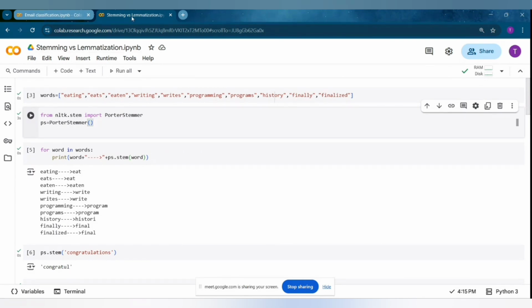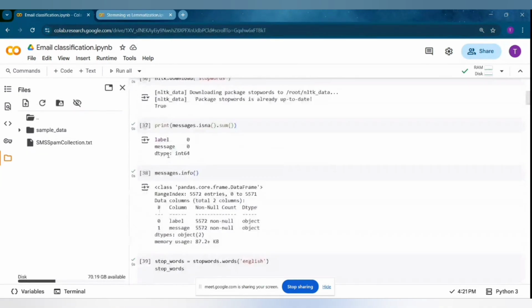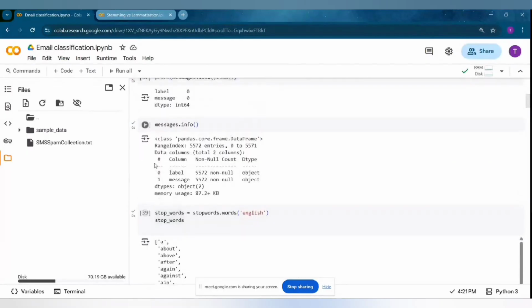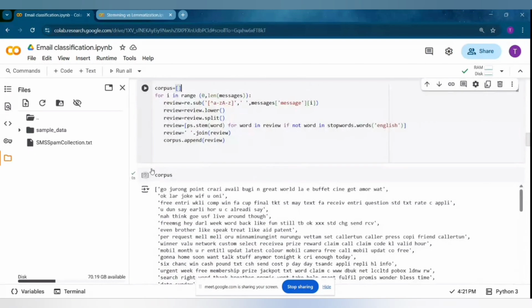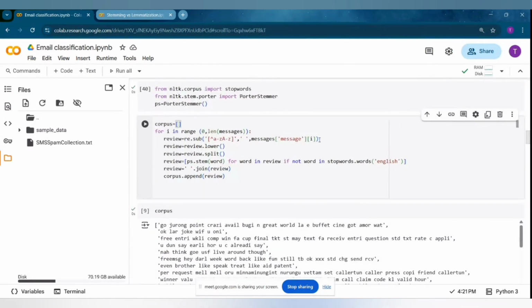What happened in re.sub? See, in re.sub, let me go to that part. Okay, re.sub, we have our message. Don't just think about the data set. Think about a string. You have a sentence. There are many punctuations in that sentence. You need to remove that punctuation. So what you will do, we are using re.sub.